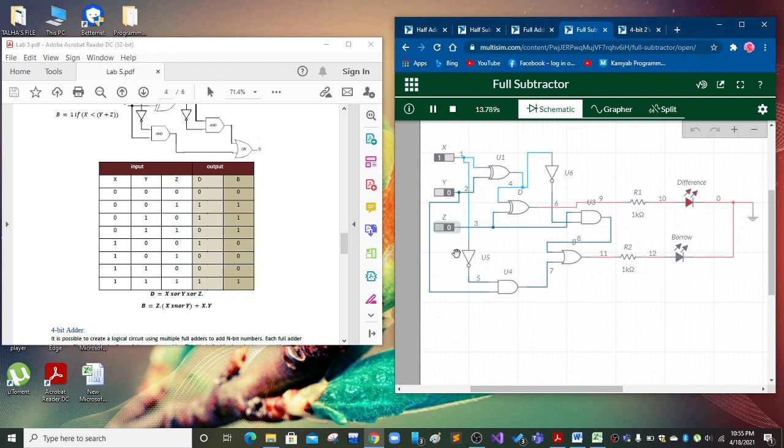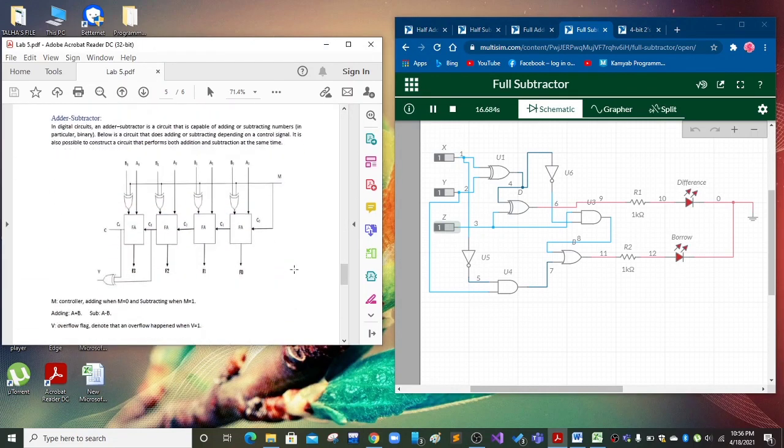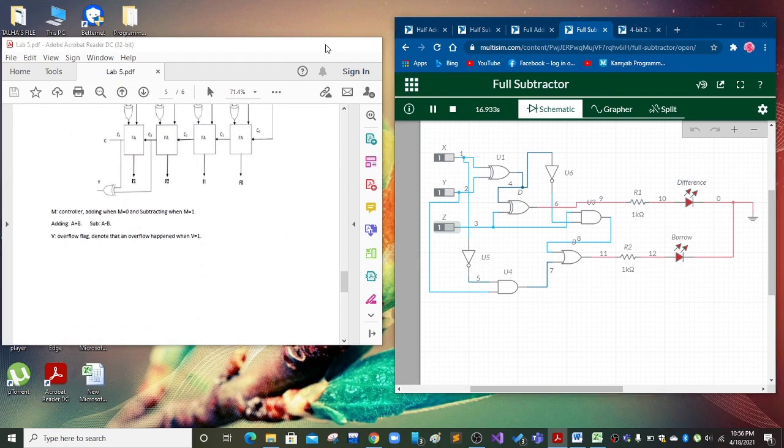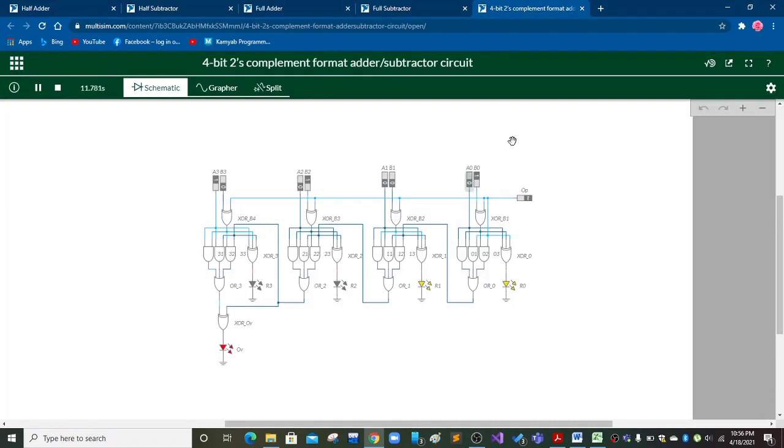and when X input and Z input are 1, you can see that there is 0 output, and when X and Y input are 1 and Z input 0, the output is also 0, and when all the inputs are 1, we have 1 in both difference and borrow. Now we move on to the adder subtractor. Here is the 4-bit adder subtractor.